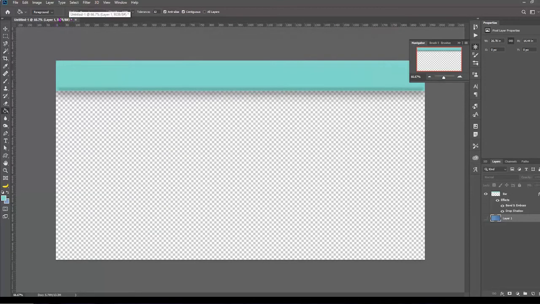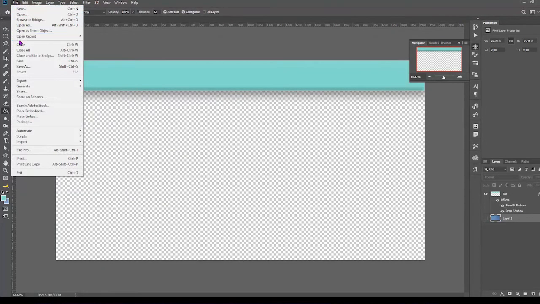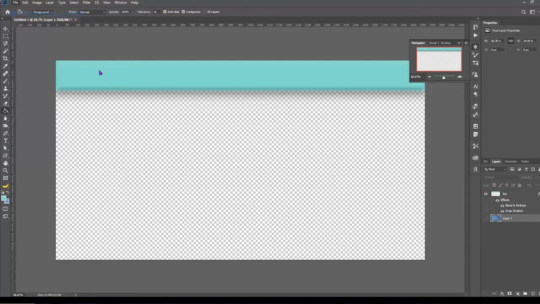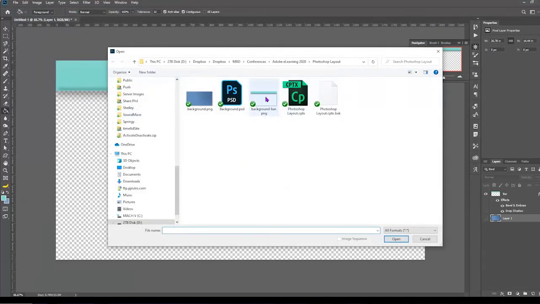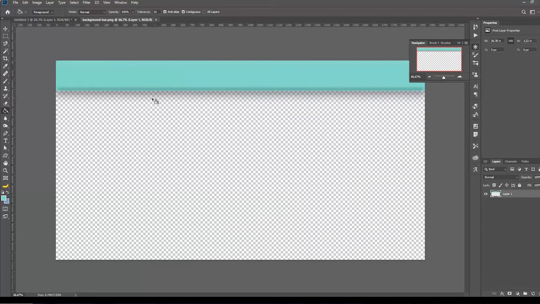So I can save this, but what I want to actually do now is I'm going to open that background bar. So this is what the background bar looks like. Actually, I'll close off the other one. I'm not going to save that, just so we're not confused.